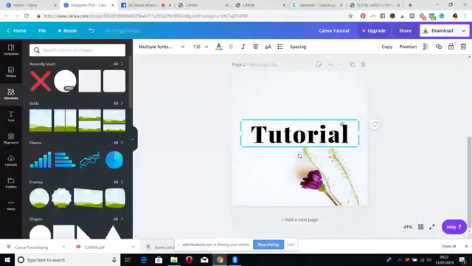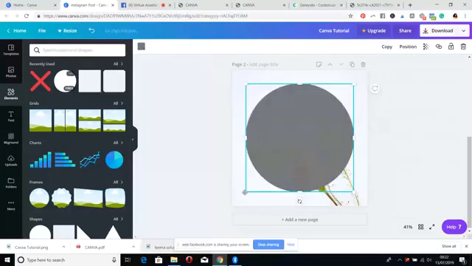Right, so this is the circle here. I'm just going to drag the edge here to reduce it. Now, like I said, you can drag the edge to increase or to reduce. It all depends on what you're looking to do.